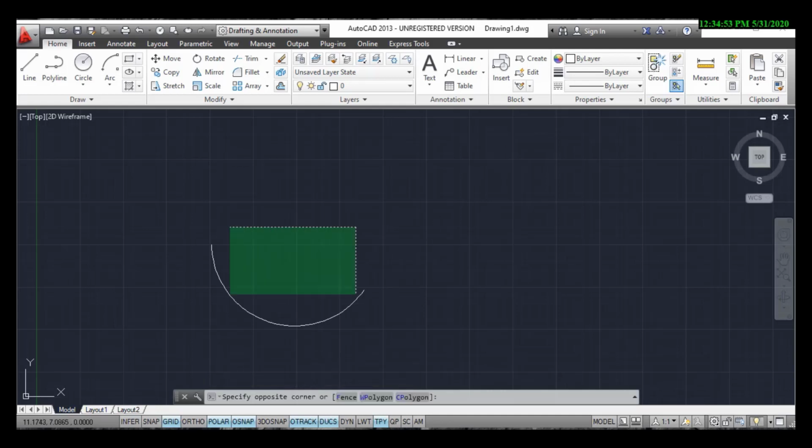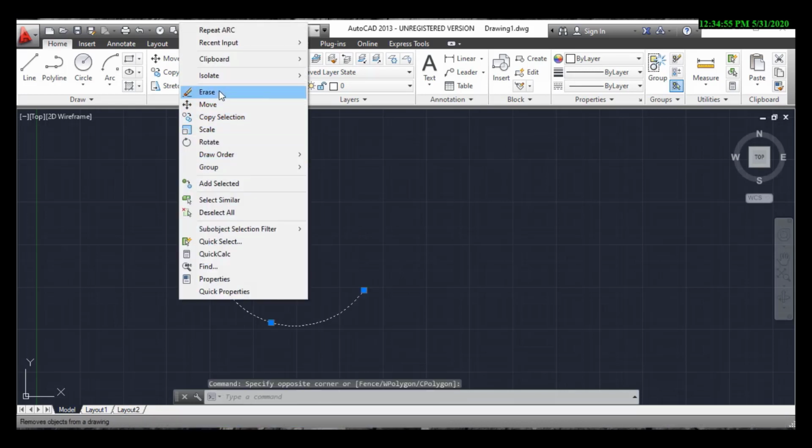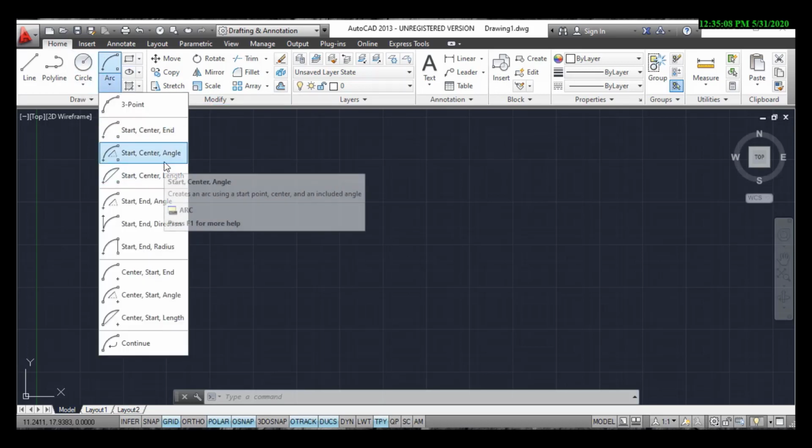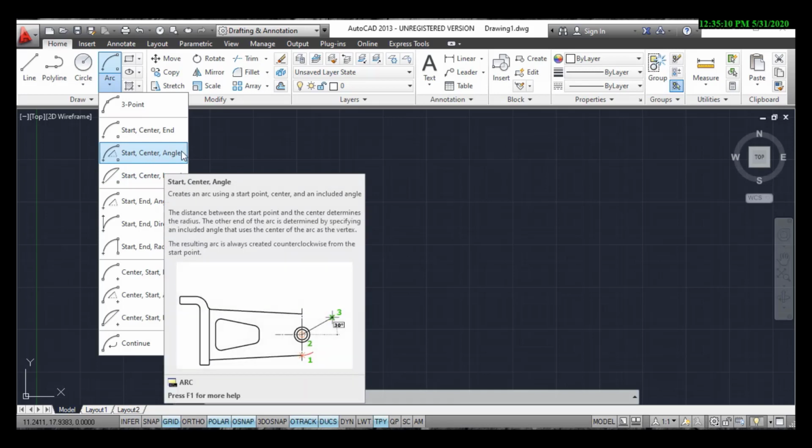So let us select this. And now let's go to the third option, which is start, center, angle. This option is start, center, angle. In this option, the distance between the start and the center point determines the radius. The end point of the arc is determined by specifying an included angle. So click on that option.